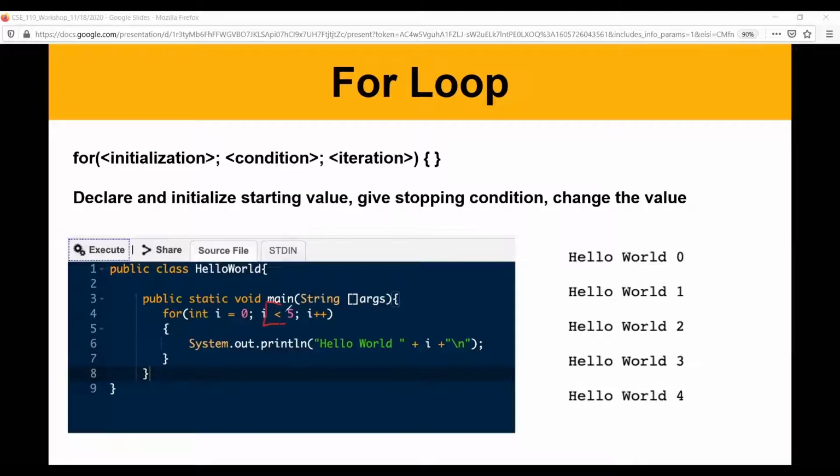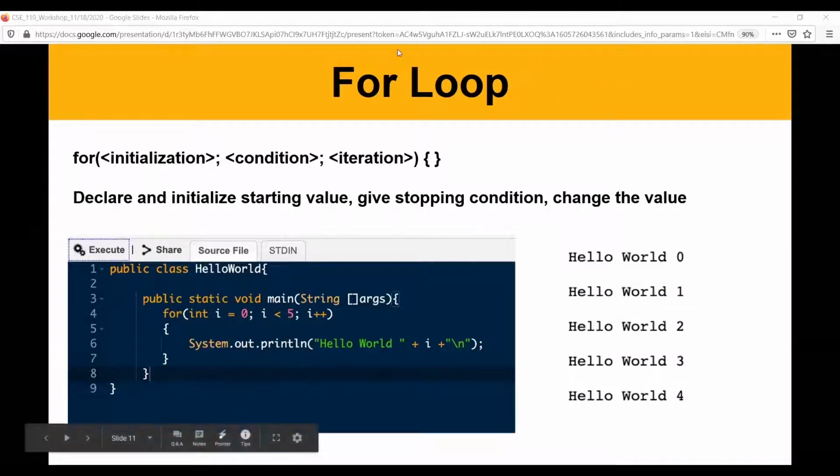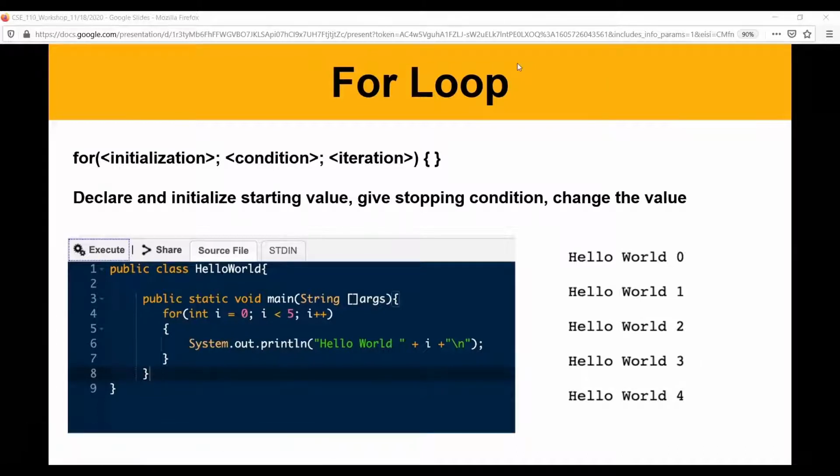So it's not less than or equal to. When i is 5, 5 is not less than 5. So this condition is false. That means it will stop the iteration. So what it would print out in this case is 0, 1, 2, 3, 4, but it doesn't print out hello world 5 because 5 is not less than 5. Make sense?